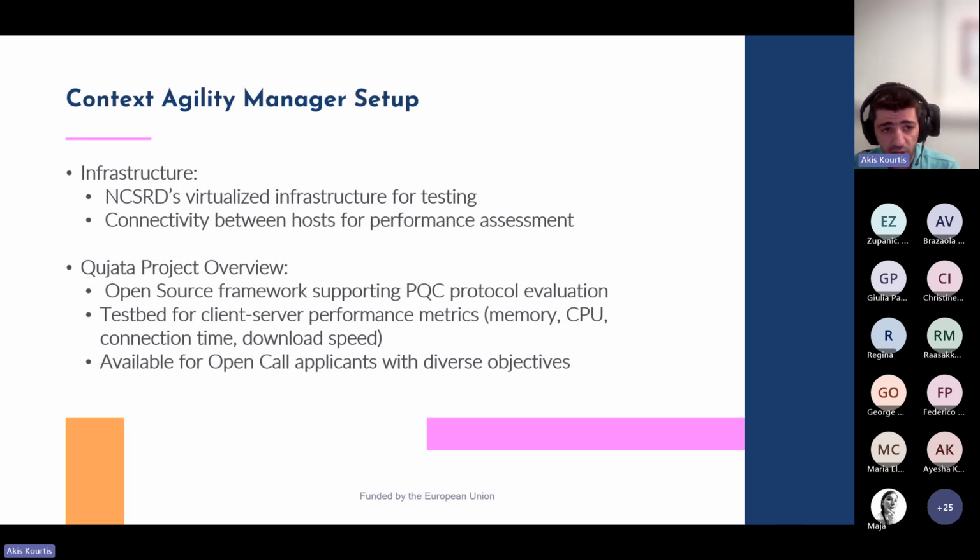And the context agility manager, this tool is based on the QJATA project overview, the open source framework, which supports post-quantum cryptography protocol evaluation. Based on that, we have extended this tool to offer a testbed for client-server performance metrics, both for the client and the server, in parallel for memory, CPU, connection time, and download speed, and it can be available for the winning open call applicants with diverse objectives.